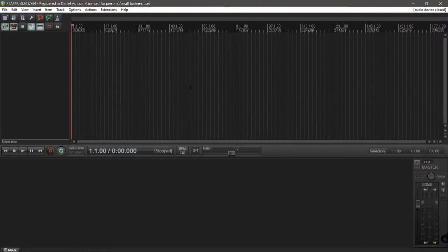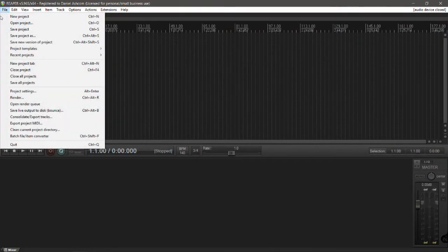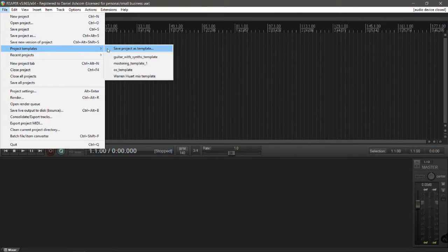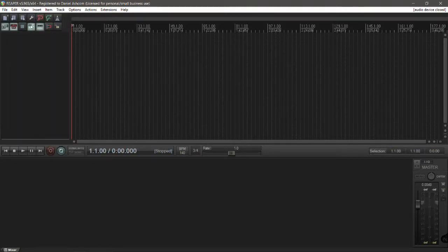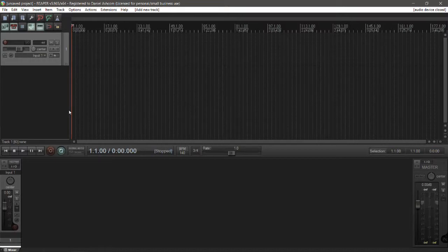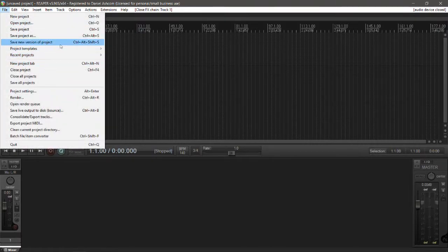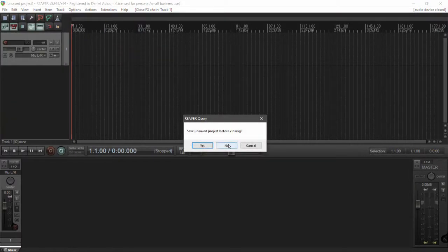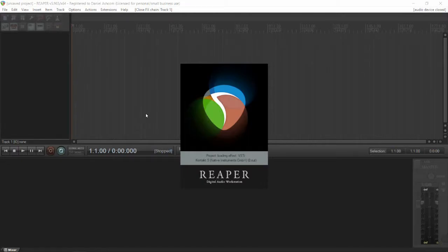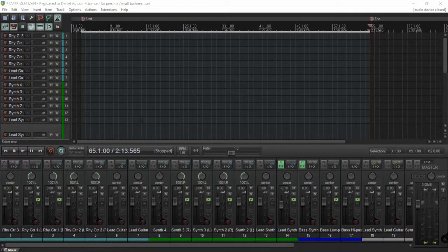I highly recommend using templates to speed up the setup process at the beginning of a project. I have a few templates set up here already. So basically what this means is, instead of having to every time create a new track and add the FX that I want and set up all of the routing that I want, I can just go to project templates and load that template. And that saves a lot of time.